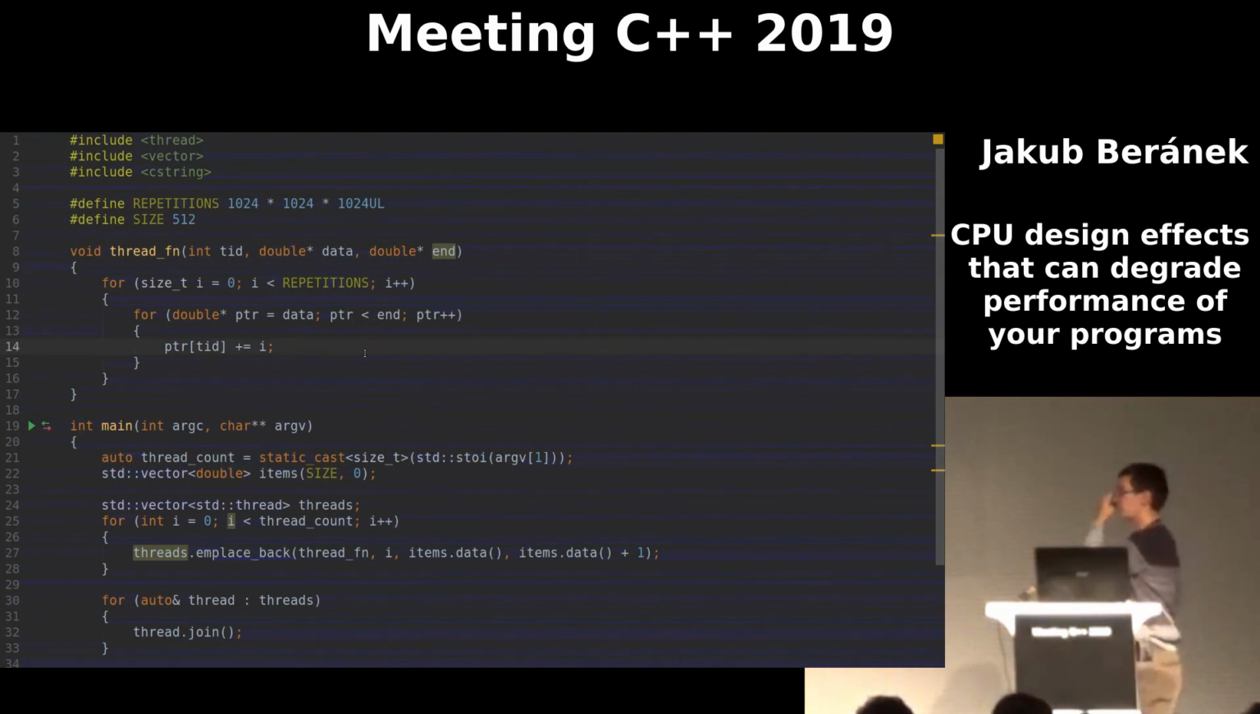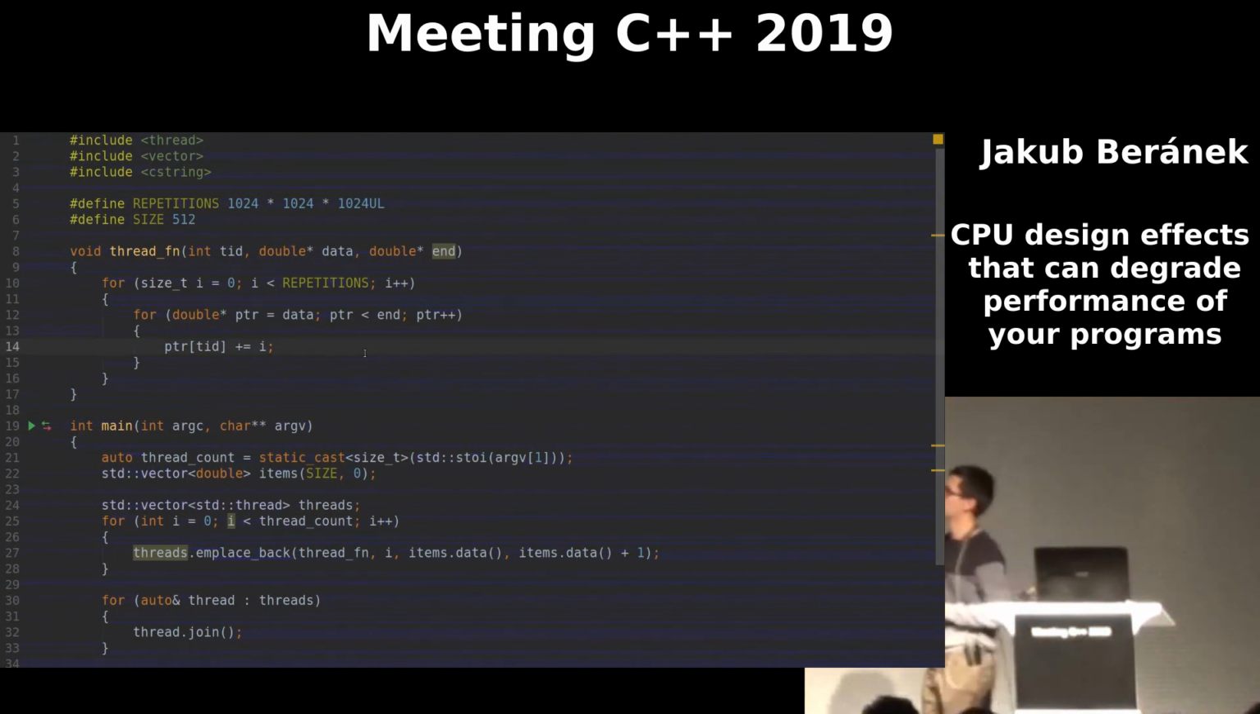Again, without Google Benchmark. This is kind of a longer code, so I won't explain all of it. But I receive from the input, again, some number. And this number will say how many threads I will launch. So I will spawn some number of threads. And those threads will repeatedly write to some double array. And they will write at an index which corresponds to their thread ID. So the first thread will write to position 0, the second thread will write to position 1, the third thread will write to position 2, and so on.